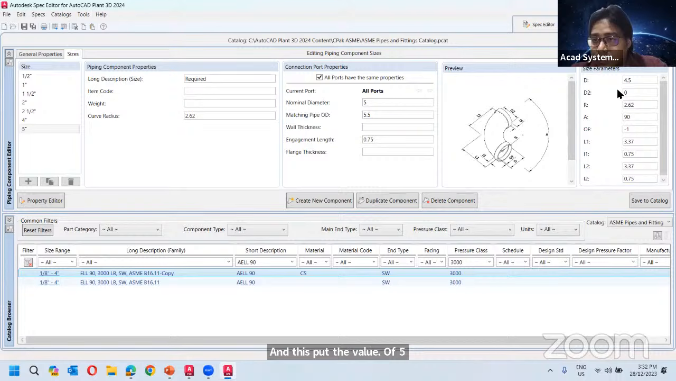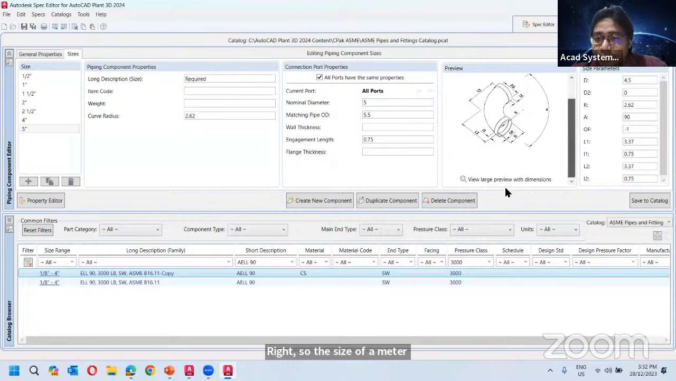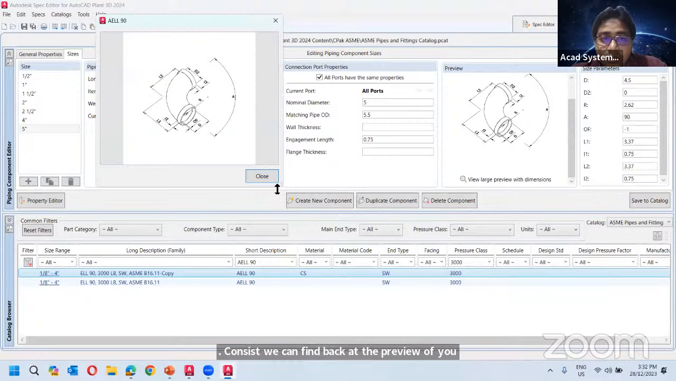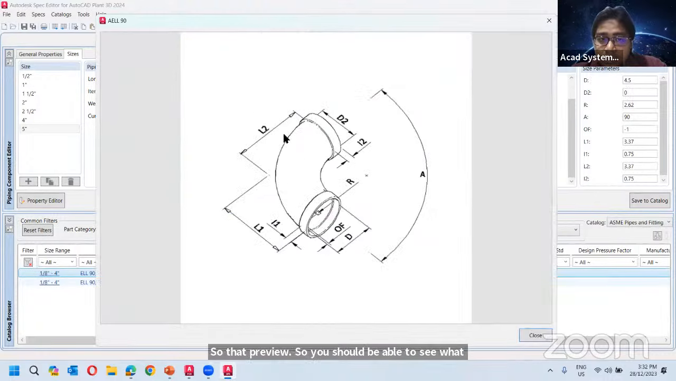Right, so the size parameter here I can change. What the size value consists of, you can find back at the preview here. If I click the preview, you should be able to see the size parameters that we can change: the length of L2, so you need to change the L2. Maybe I need to enlarge the diameter, increase the thickness. Everything you can find from here.